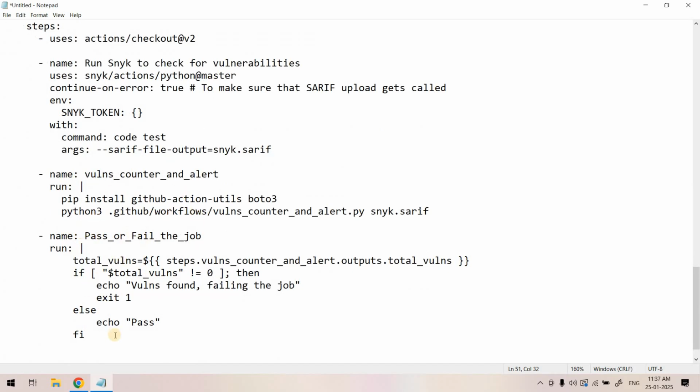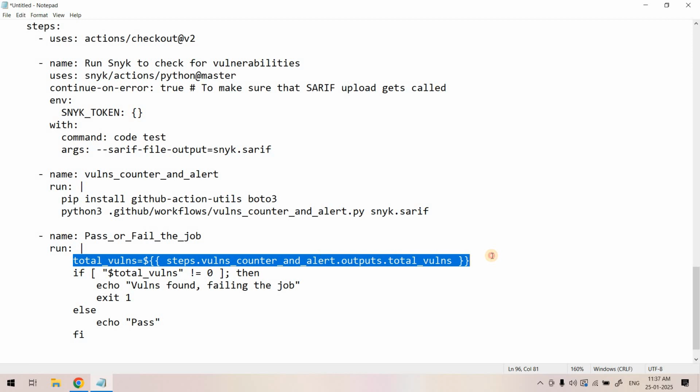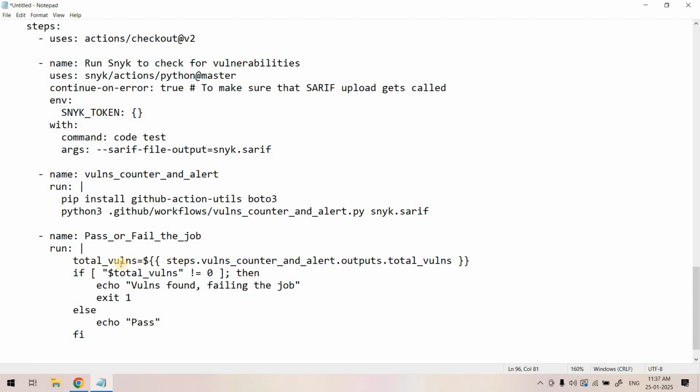And if you want to access it in the next step, that is, to pass or fail the job, you can easily do that using this command. That is, total vulnerabilities is equal to... This is a common pattern for how you can access the variable of a particular step in another step.